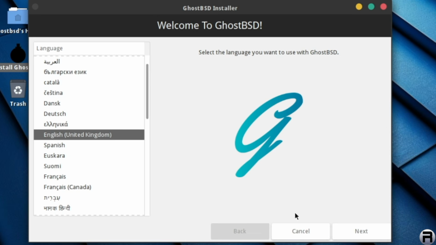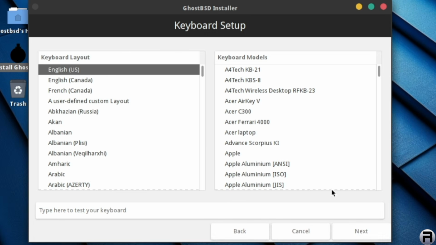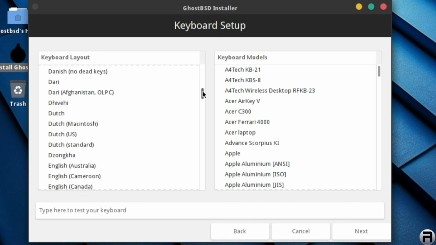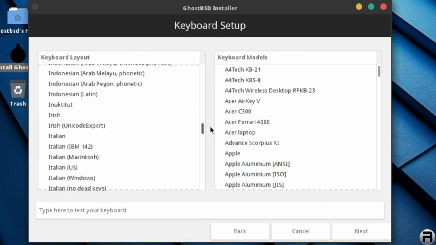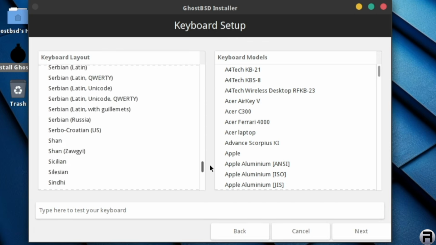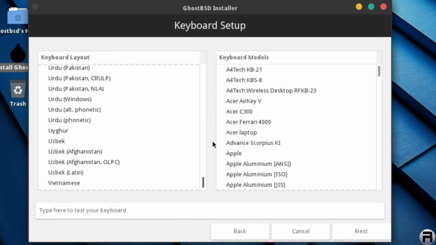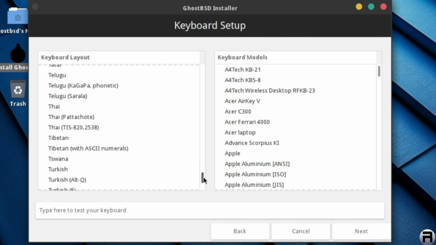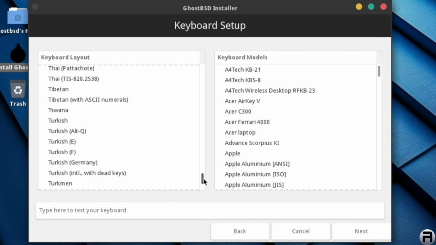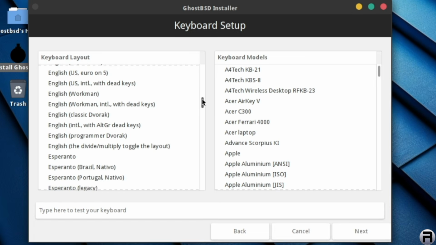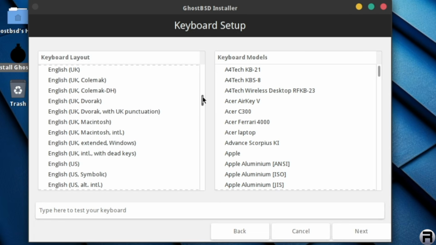Which is there. And click Next. And it defaults to keyboard US layout, but we want... look at all these. So it's quite amazing just how many different variations of keyboard layouts you can get. It really is. Yoruba. That sounds brilliant. So yes, the scroll bar is a little bit small, isn't it? So we'll just have a look for... I'm looking for United Kingdom. You'd think I'd know what it is by now, wouldn't you? Oh, it's up there. English UK, yeah.